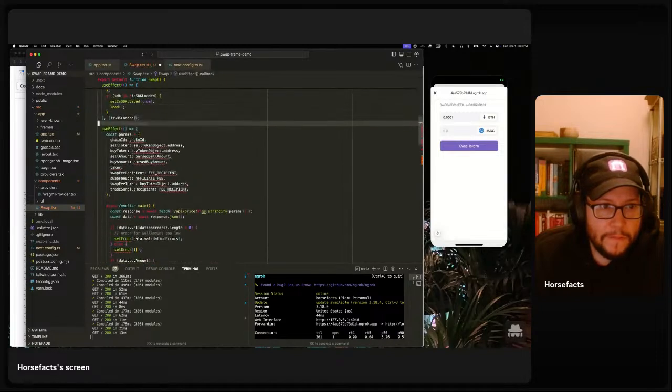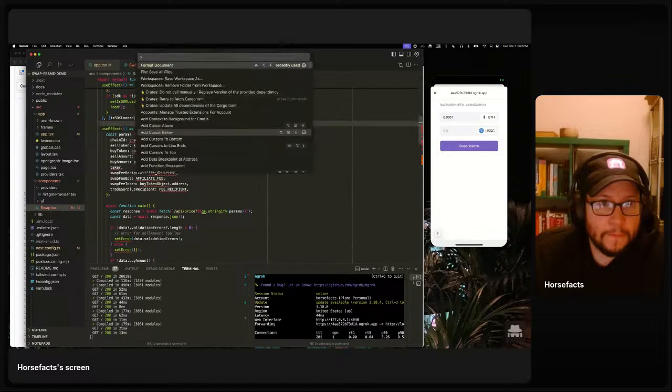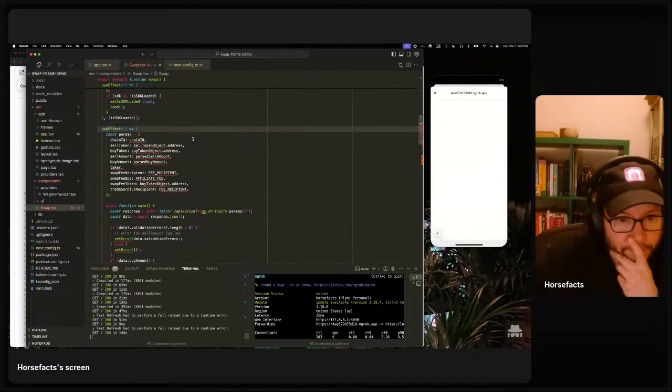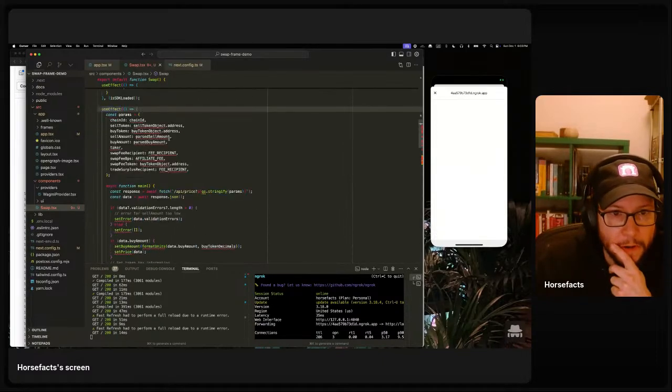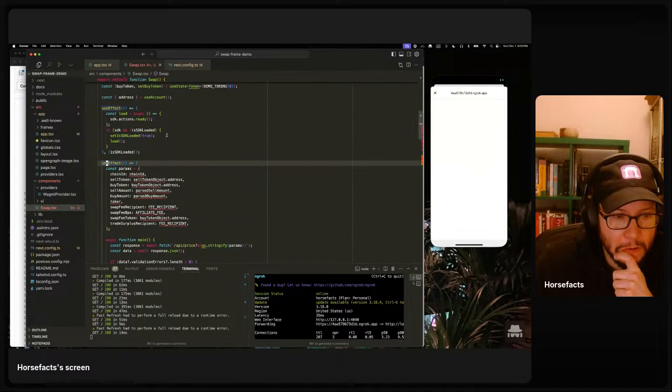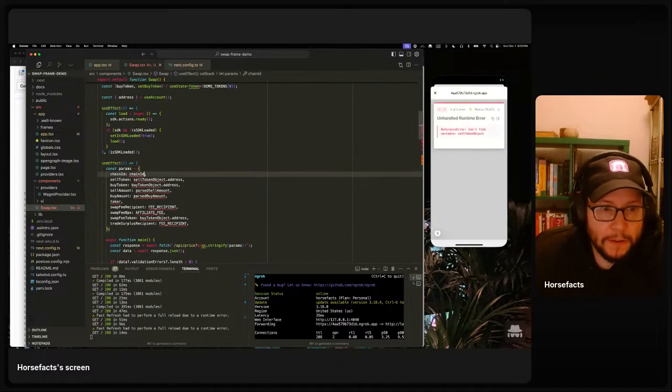Pop over to our component. And we need to adapt this to our own code here a bit. So chain ID is just going to be base, 8453. It spells BASE in leet.